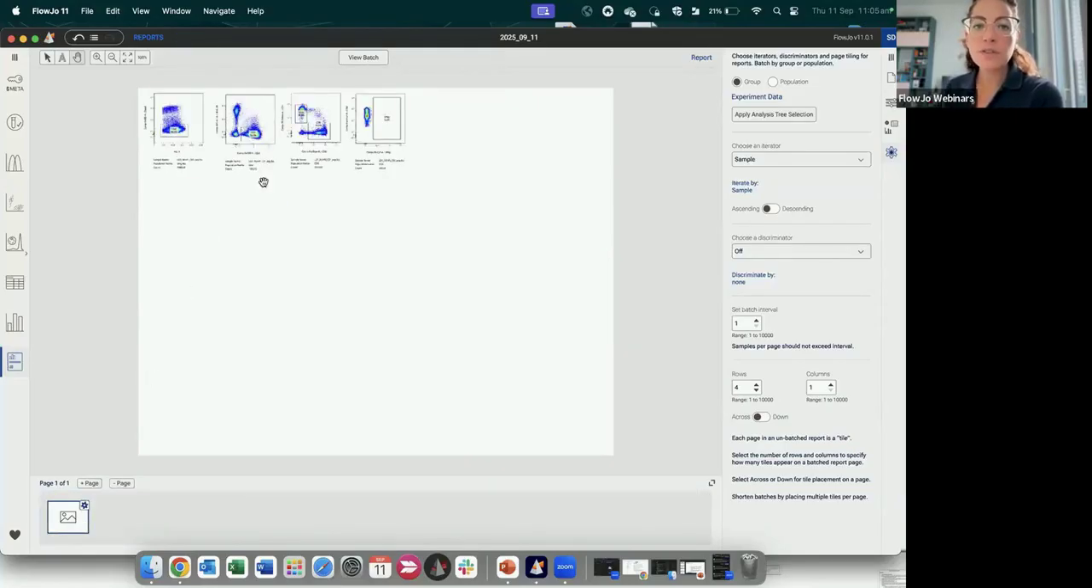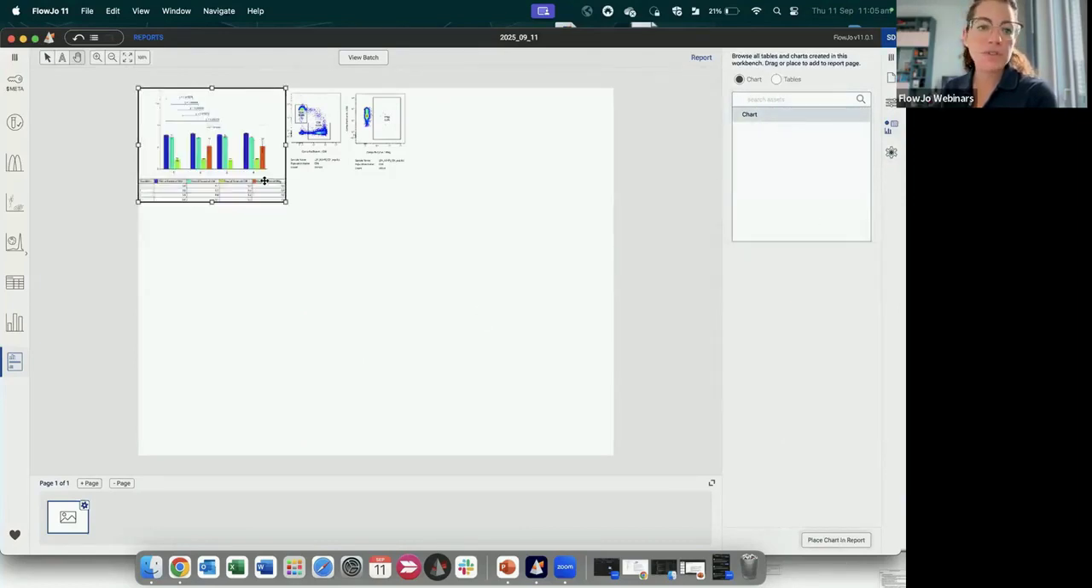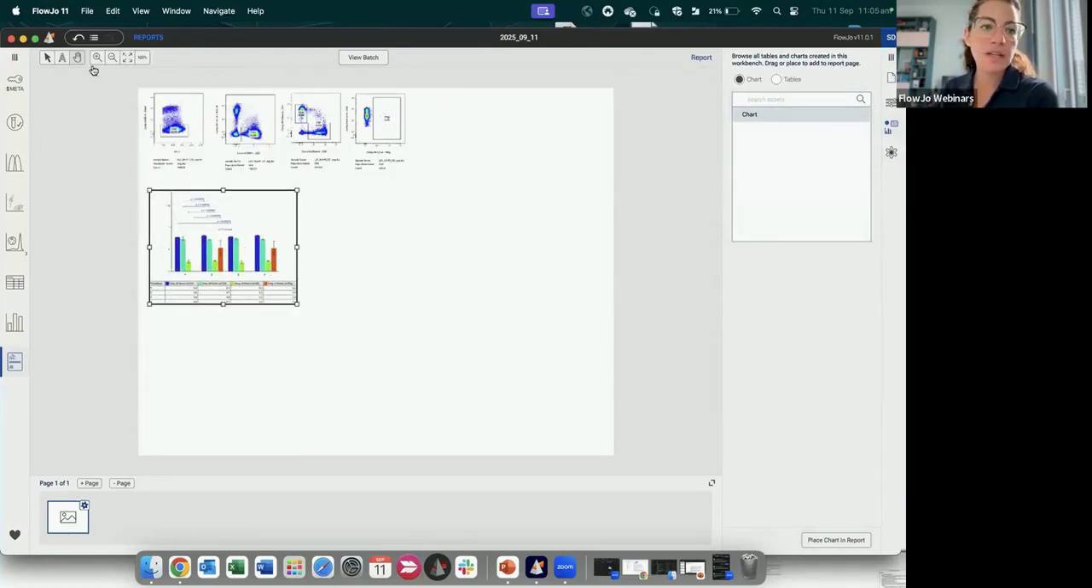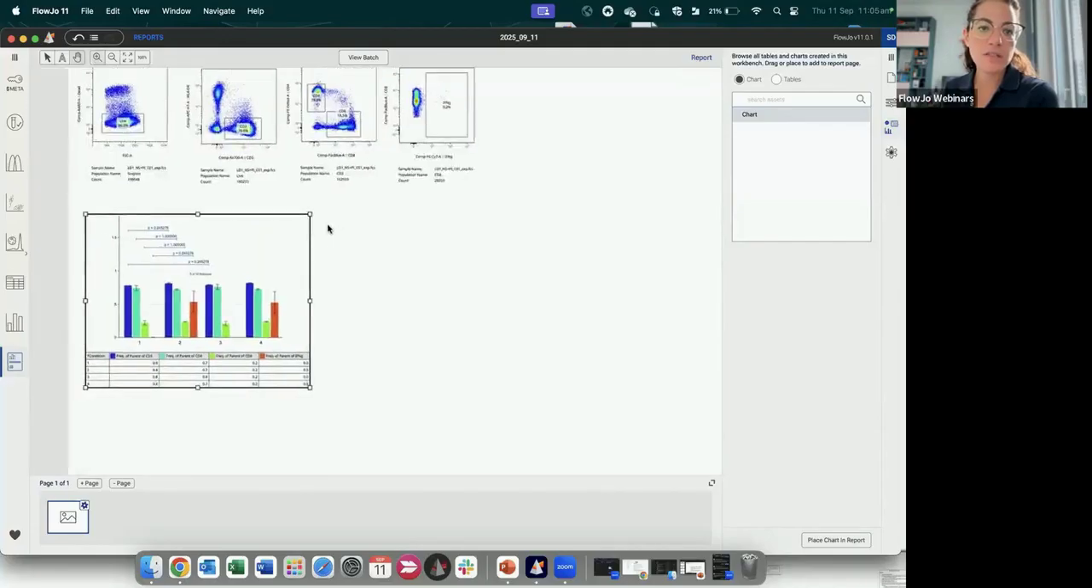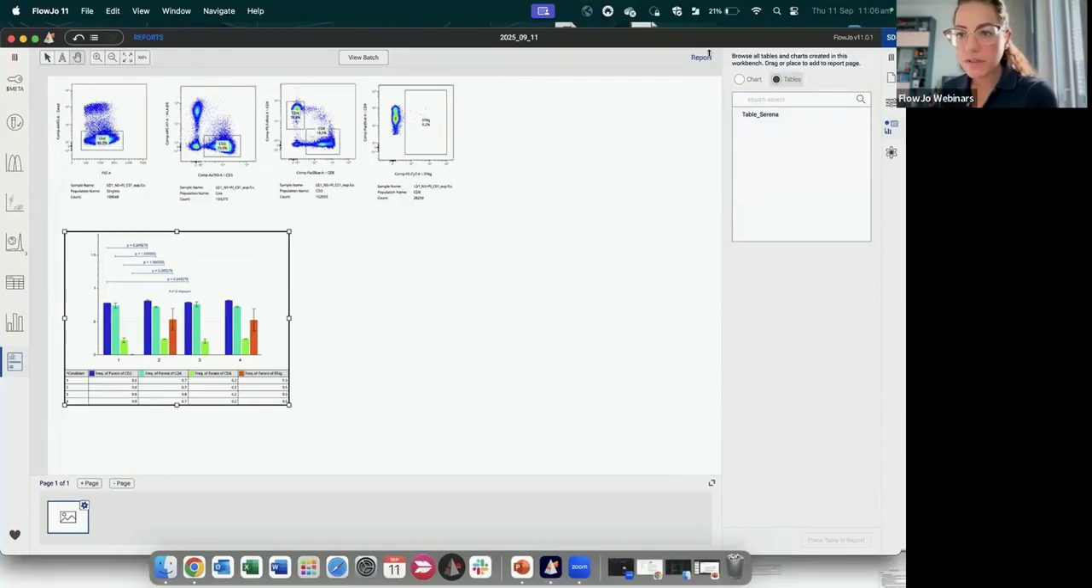One more thing that you can do when you create a report is adding charts. So you can add your chart to the report. And again, you can zoom in, zoom out. You can add your chart as well as you can add a table in here. Let me see if there are questions here.